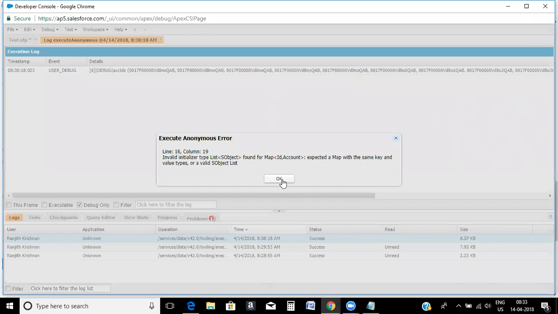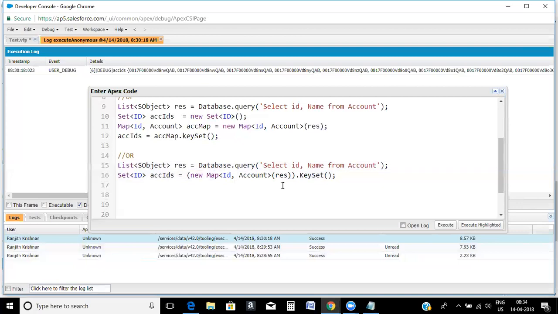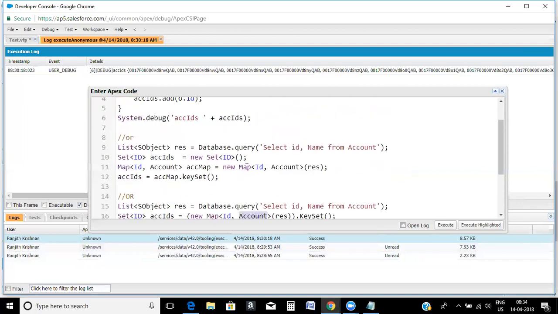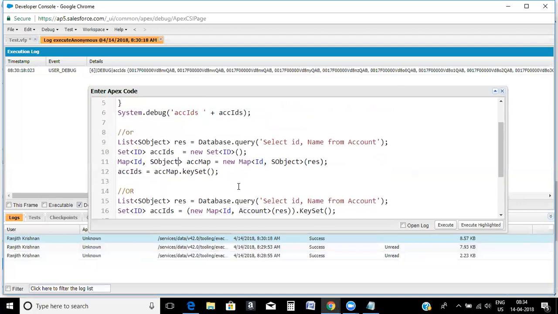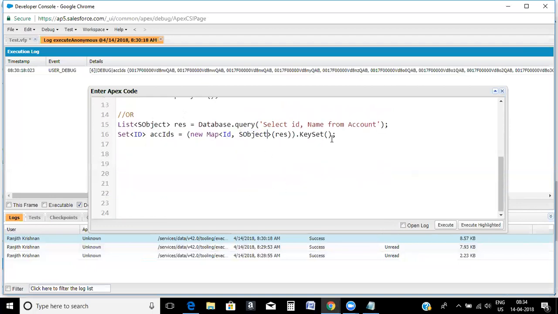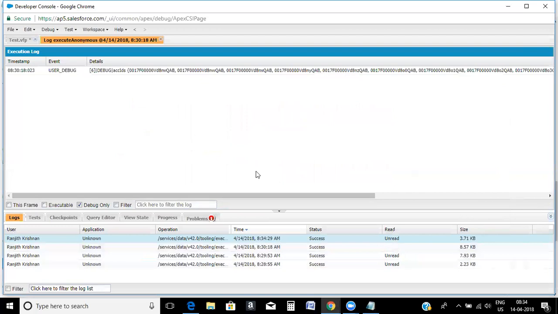Initializer map found for ID account, expect map with the same key values. Oh, it is S object. It should be a subject, right? It shouldn't have map. Why did I use map? I just copy pasted and got confused. That's why we should not copy paste anything. You have to type it out. It should work now. Correct. Can do that.